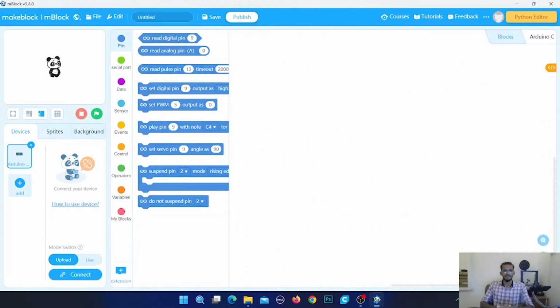Hello, welcome back guys. In this session we are going to control DC motors with Arduino Nano. We can't control a DC motor directly with Arduino, so we are using a module called L293D. Using the L293D motor driver we can control the speed and the direction of the motor.